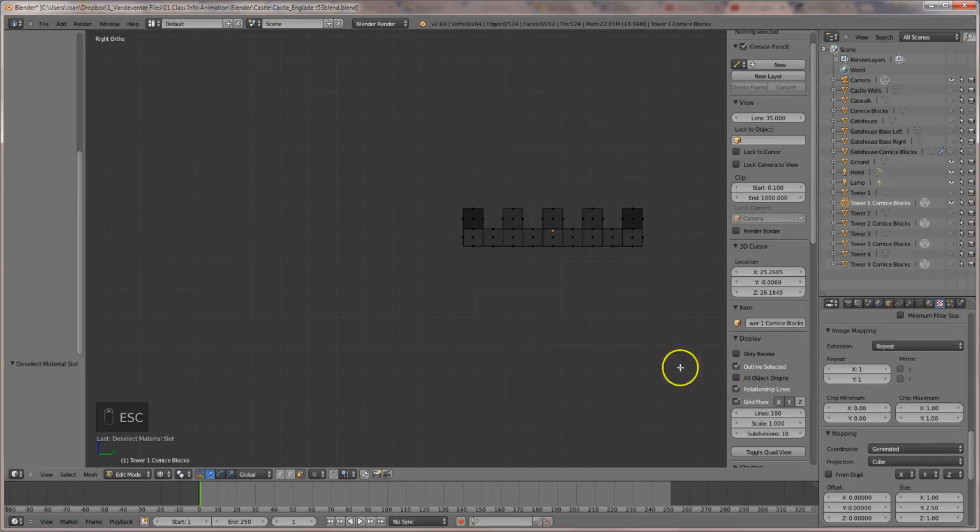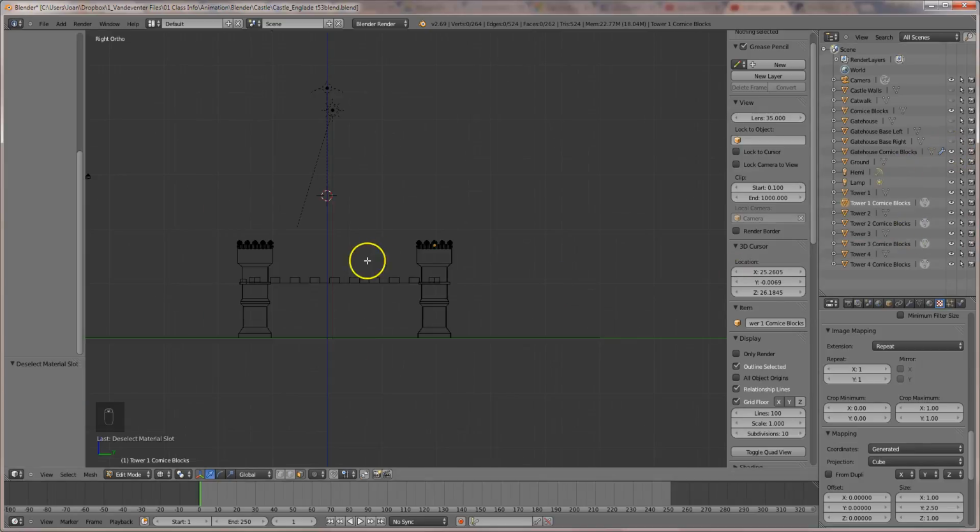Alright, the last thing we have left to do, and then we are finished, is to unhide the cornice blocks. Let's escape out of that. So let's unhide all these cornice blocks on the gatehouse. There we go. We haven't done the cornice blocks yet, have we? Yeah. Alright, so I'm going to choose actually.